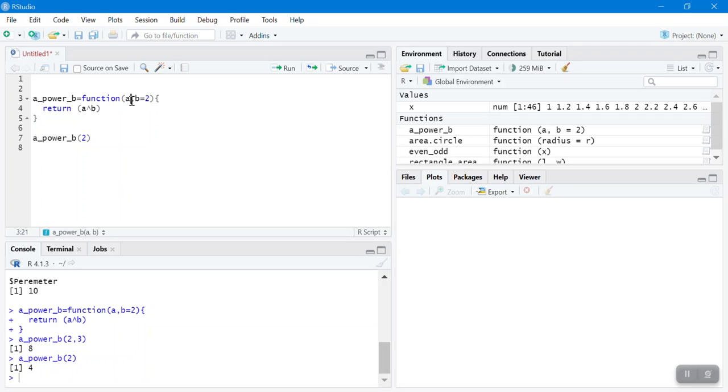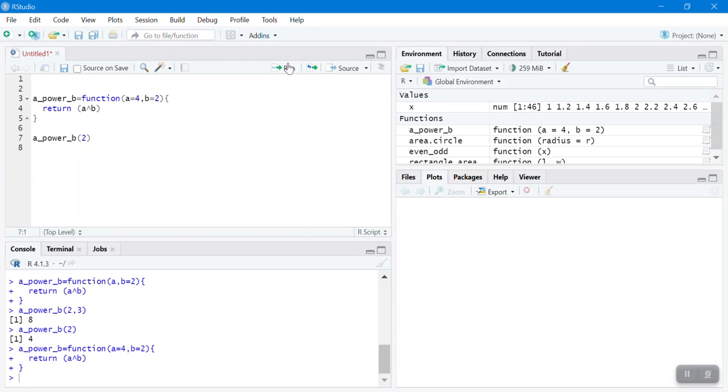For example, here I can have a default value for a as well. Okay, so for example, 4, and if I run this line of code and don't mention anything, what's going to happen? 4 to the power of 2. Okay, so it just uses the default values.